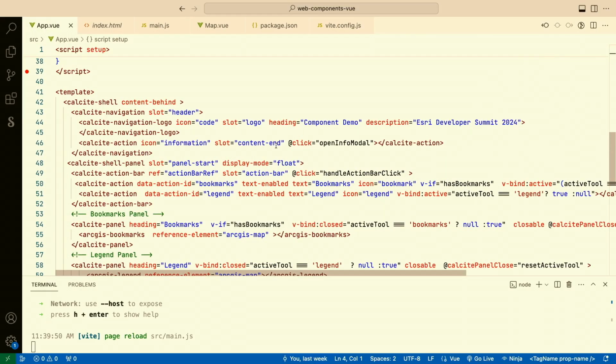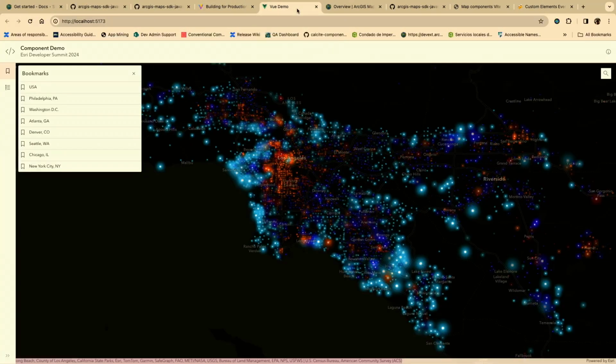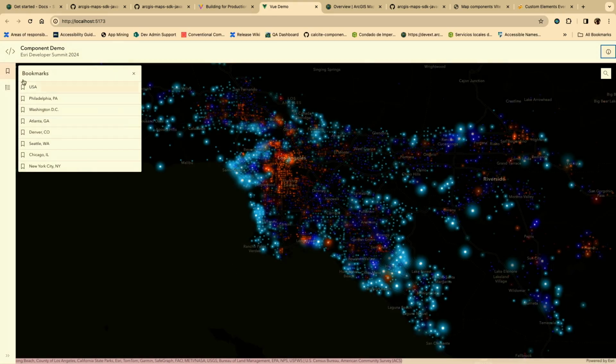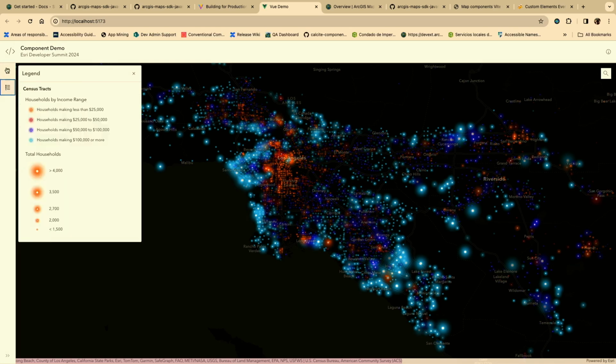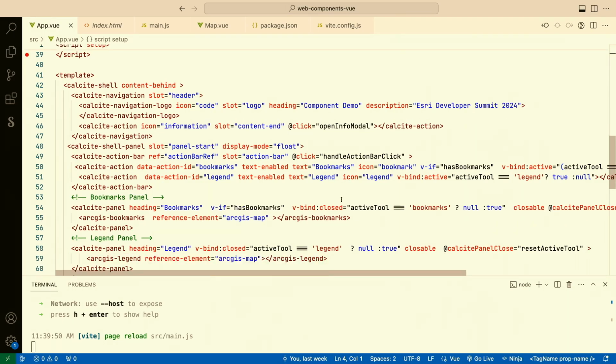So let's look at the application really quickly. This is an application that has a lot going on. We have a calcite shell, so we have this header up here that's part of calcite. We have this splash screen that's hooked off an info button down here. We have an action bar from calcite with these actions in it. When you click on the actions, it opens the individual legend or bookmarks. So there's quite a few things going on in the application, but there's not really that much code that you have to write to get that application because of components.